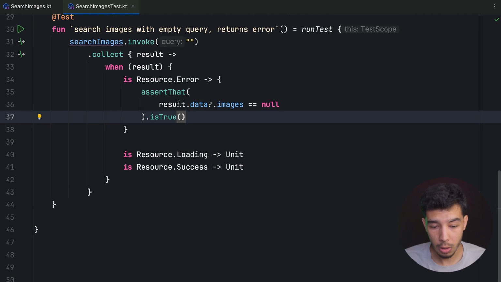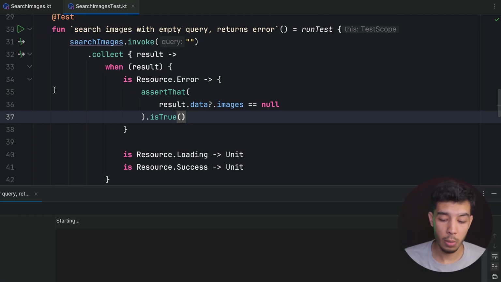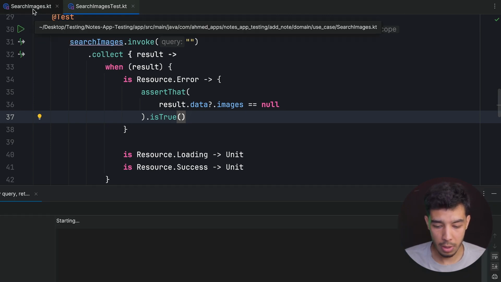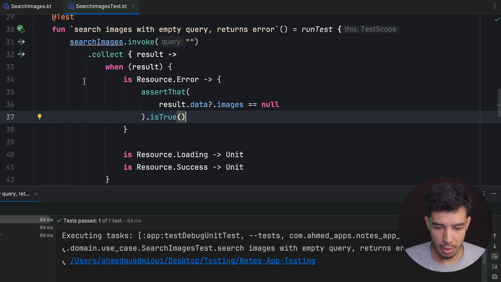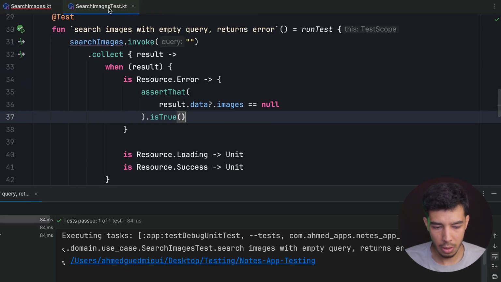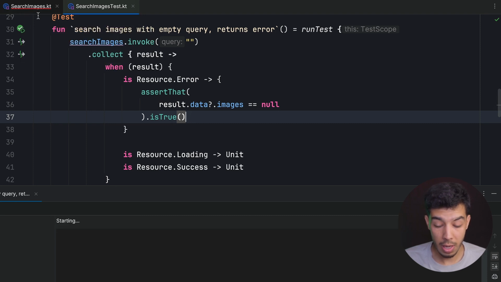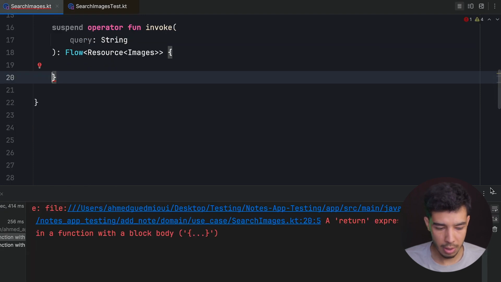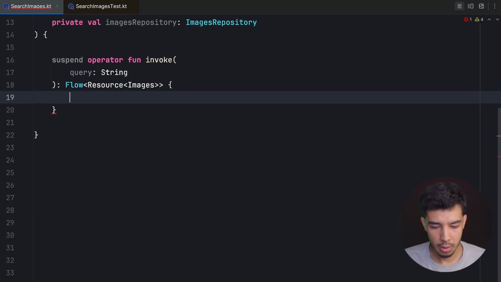So it's truly null. We run the test, but it will fail maybe because we didn't implement the function yet. It's a success because the problem is that I returned the flow, which is something I shouldn't have done. And now let's rerun it. I shouldn't have written anything in the function. Okay, the test fails. Now let's actually implement it.